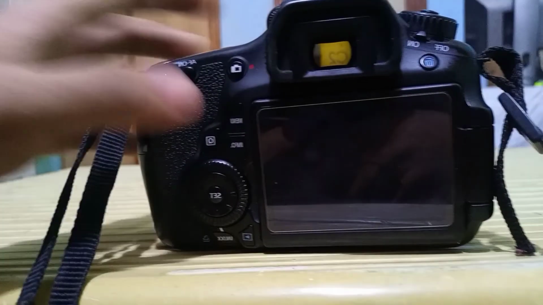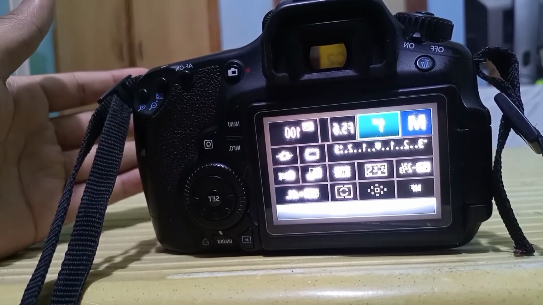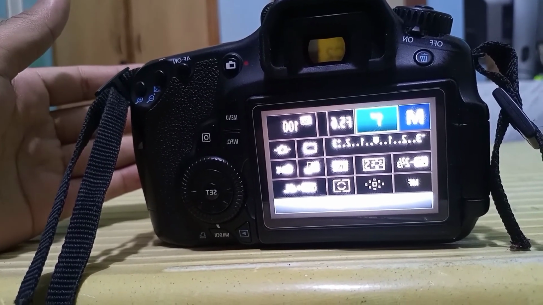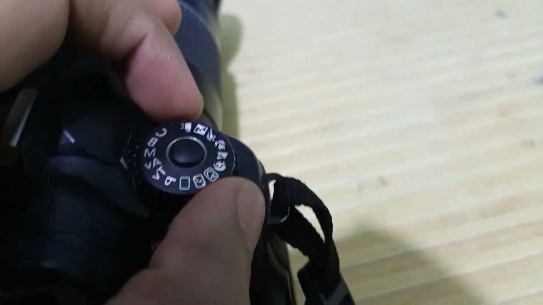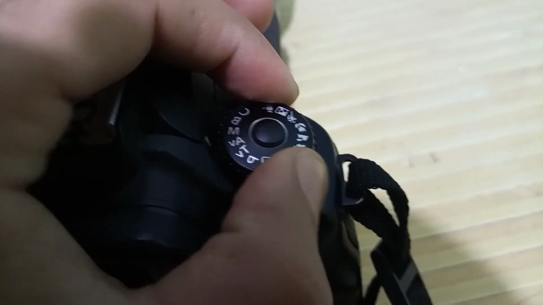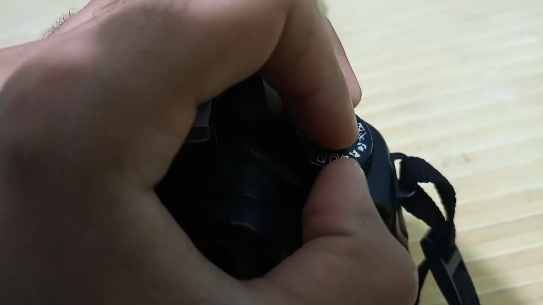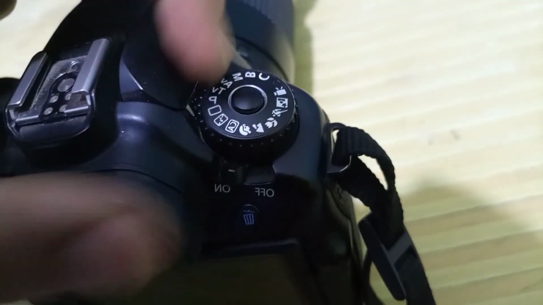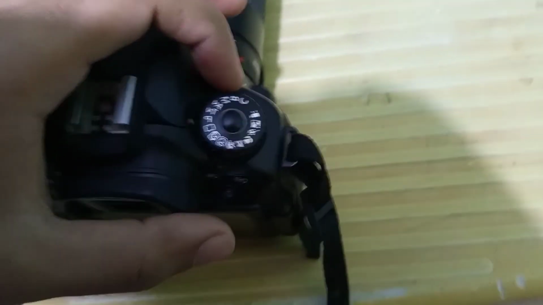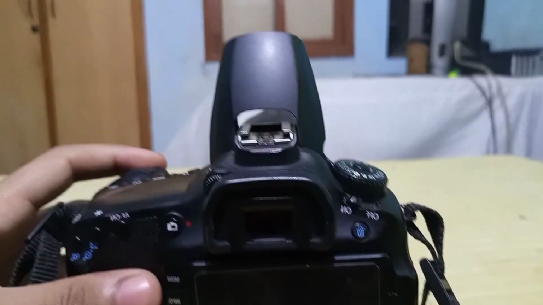For a DSLR camera in manual mode, we learn all settings time by time, but if you are a beginner, I prefer you to go to your camera settings and turn it into auto mode. Press this button and rotate your dial to auto mode. My camera is in auto mode, so you have to do nothing in auto mode. You just have to turn on your camera and click your picture.